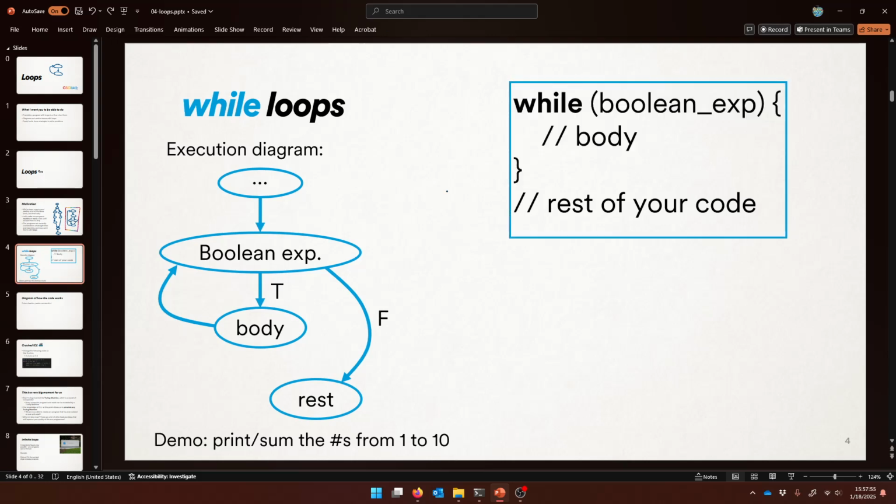You come into it from the code above, and then you come into the Boolean expression, and it's just like an if statement in that regard. It tries the Boolean expression. If it's true, it runs the body. But the difference is that as long as it's true, it keeps coming back, rerunning the body. So it's always condition, body, condition, body, condition, body. It reruns it all as long as the condition remains true. But eventually, hopefully, your variables will change, and your Boolean expression will become false, and that will stop your loop. Then you're done, and you go down to the rest of your code.